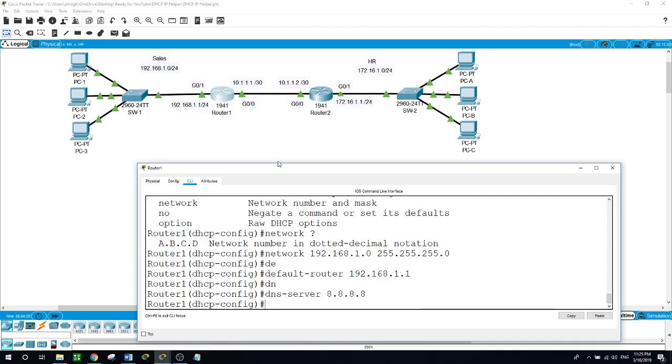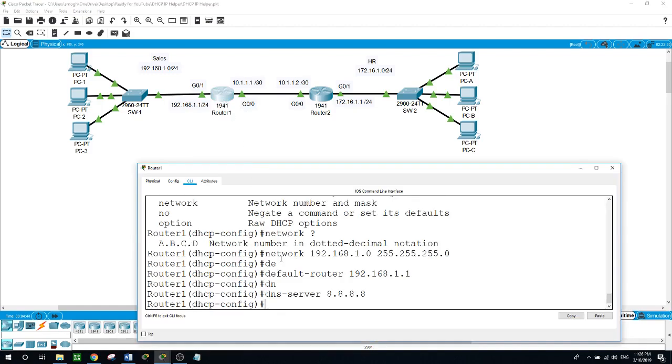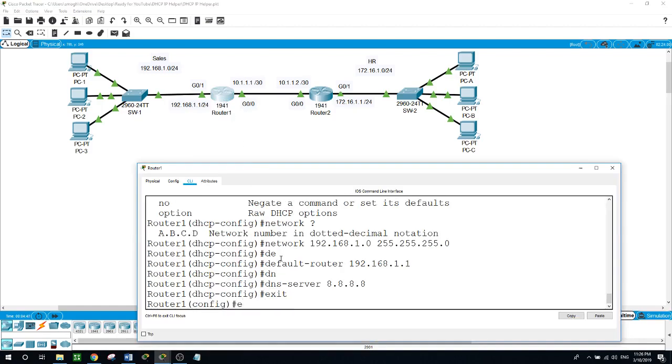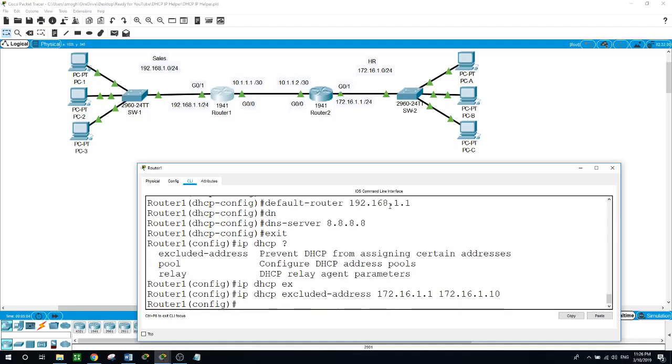So now, because the DHCP server is in a different subnet, we will configure router 2 as the DHCP helper, but for now, let's configure the second pool. ip dhcp excluded-address. Also, we'll exclude some IP addresses in the HR subnet, the HR department, starting at 172.16.1.1. Let's make it the same 10 IP addresses.